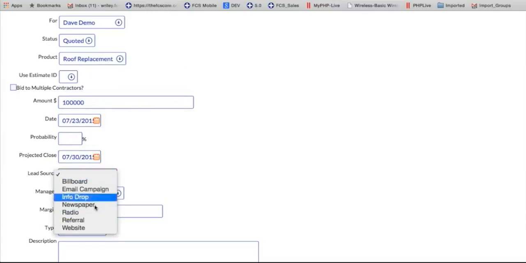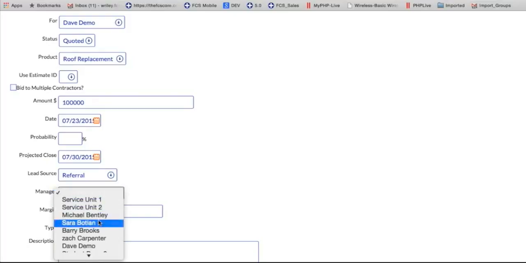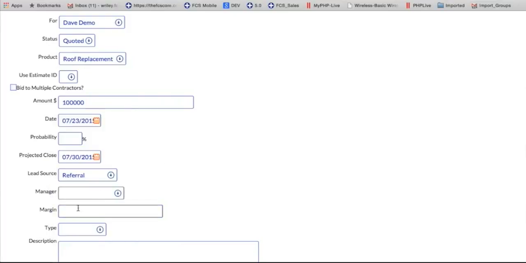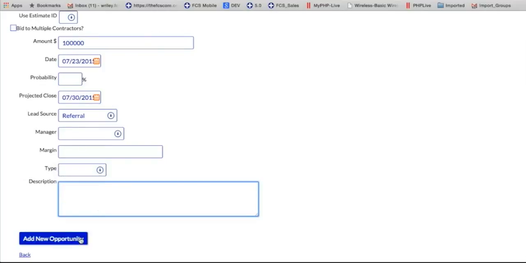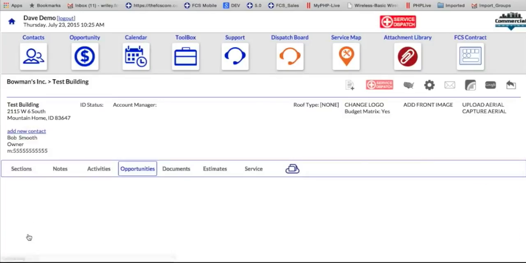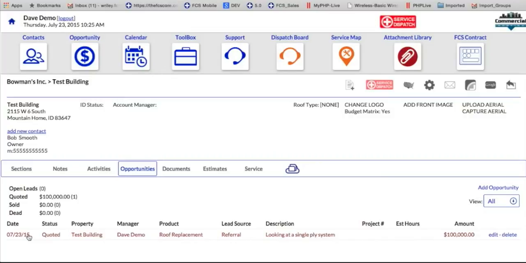We have some other tools down here like projected close date from when you believe they're making a decision. You can fill out your lead sources. You can fill out any custom fields that you have in the system for opportunities, and then ultimately a description. So looking at a single ply system, any notes that you want to stick with this opportunity. You can be as detailed as you want, or you can be vague.